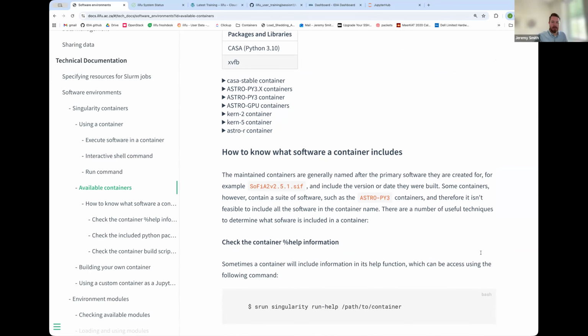I should have shared my terminal at the same time. Give me 1 second. It's a very good question.